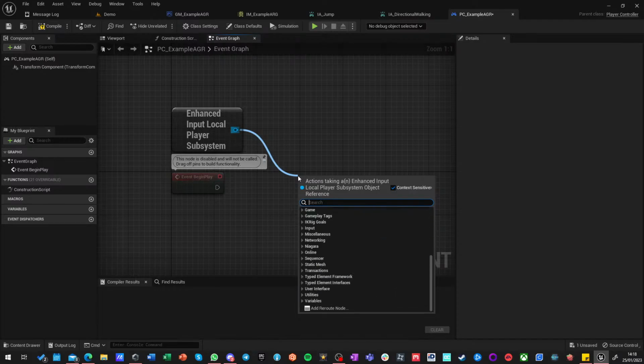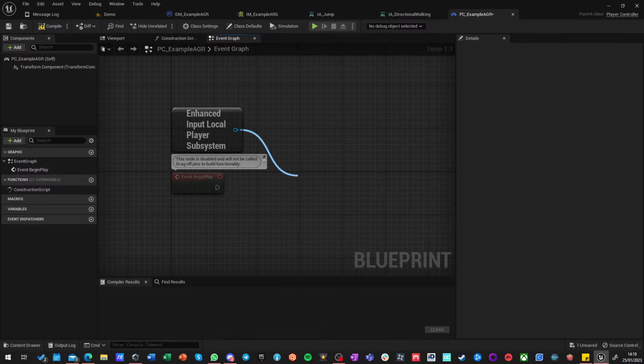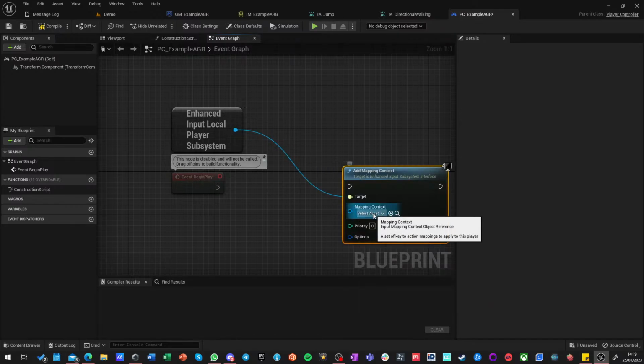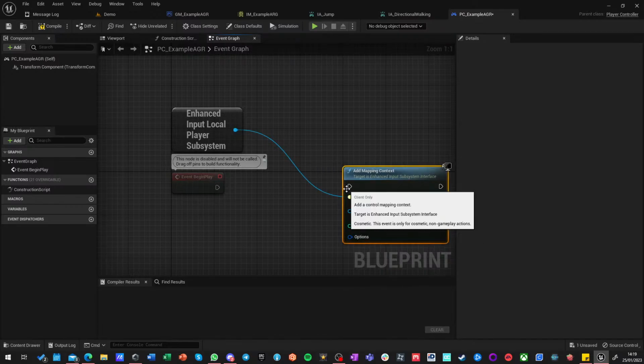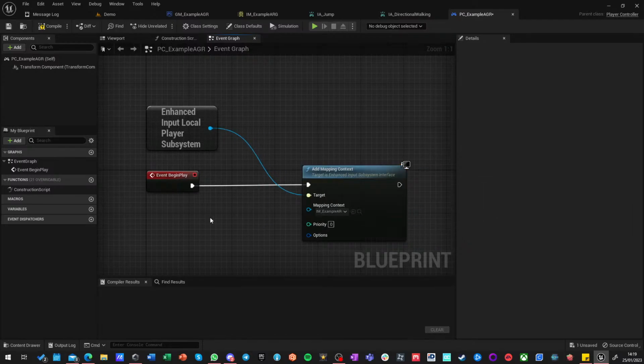Okay, so from local, I want to register. No. Wait, how do I do that? Oh, it's add mapping context. Let's just add this mapping. Priority is 0 and there are no options to it. Okay.